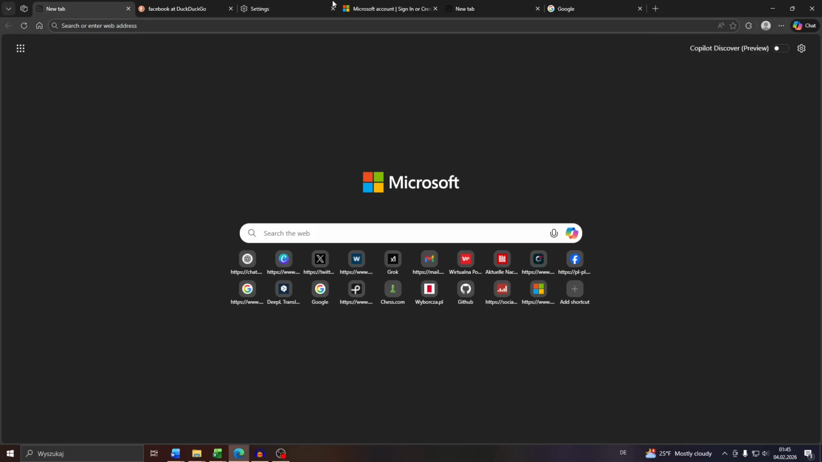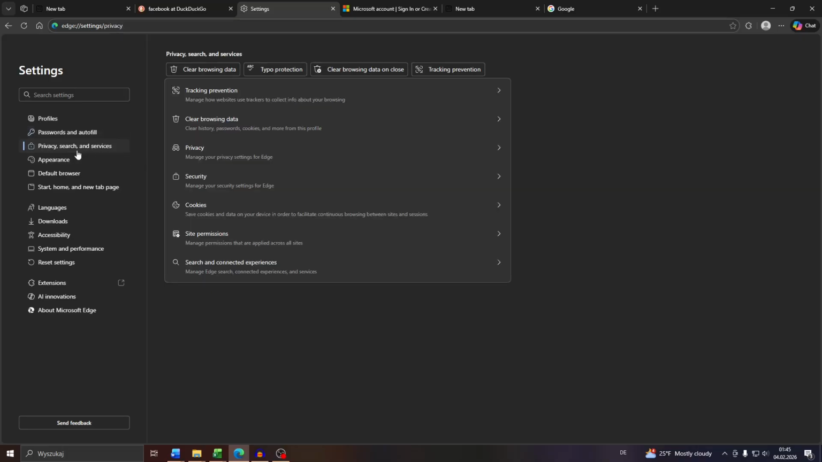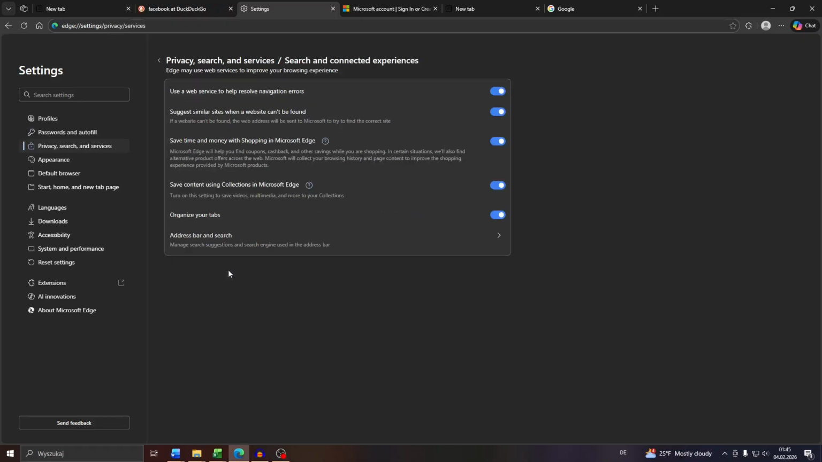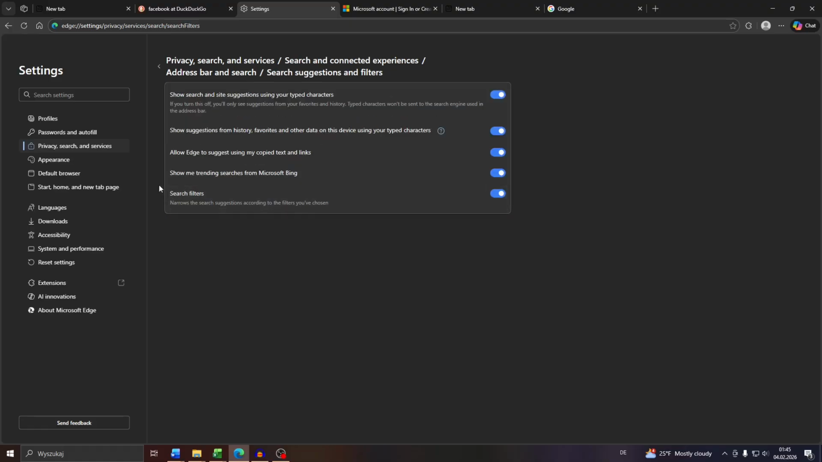Select Settings. And if you don't like receiving these trending search suggestions, navigate to Privacy here on the left hand side, and after that click into Search and connected experiences. After that, find this option here at the bottom, Address bar and search, and here click into this option, Search suggestions and filters. From that menu, guys, simply disable this option, Show me trending searches from Microsoft Bing, which is exactly what we talked about and what we want to disable for this tutorial.